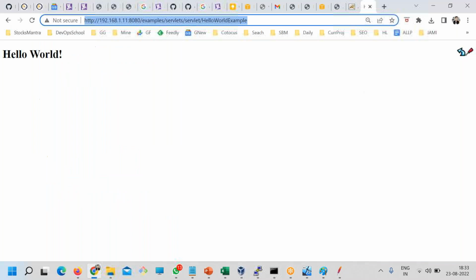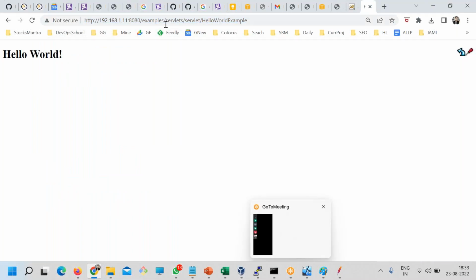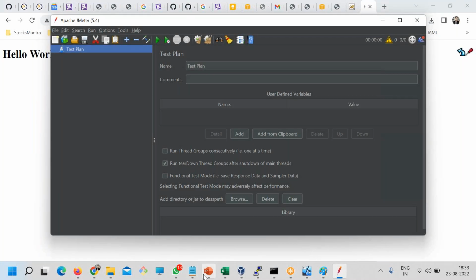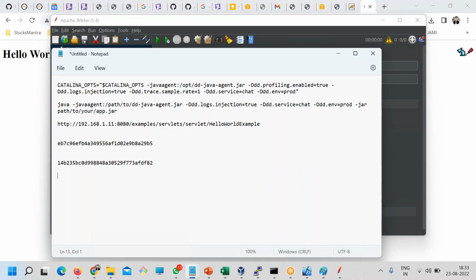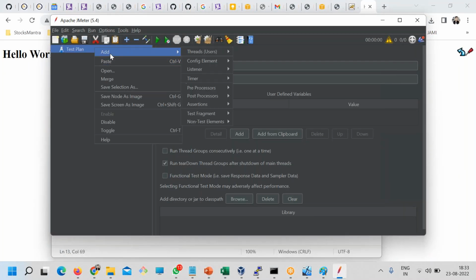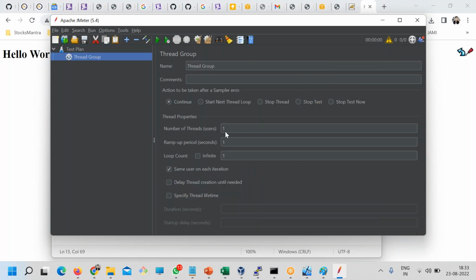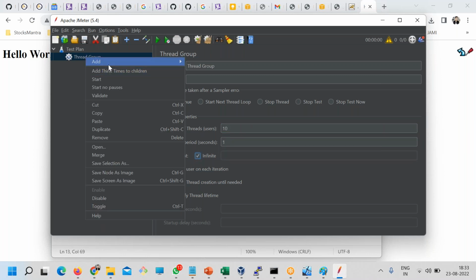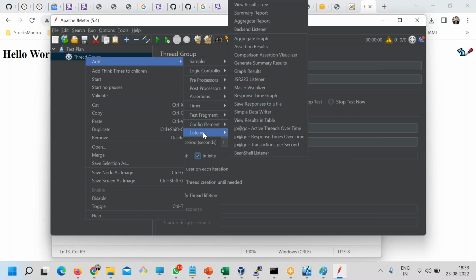Now I'll create some fake traffic on this URL. So how do we create it? This is the URL. I'm not teaching you JMeter, but you can learn from my videos. Third, how many users do I want? 10 users. More than that, my system will hang. Okay, infinite, creating fake traffic actually.